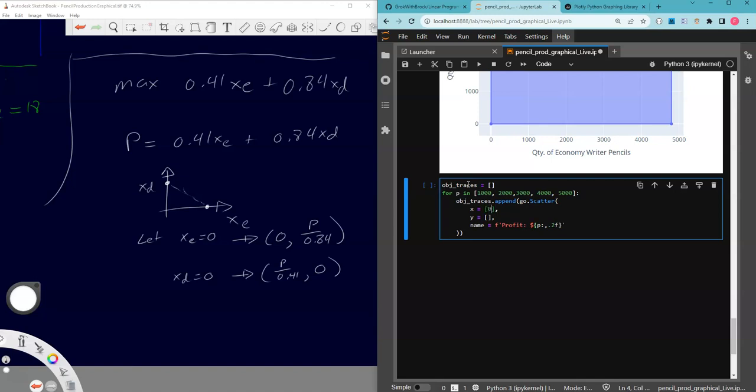So now I can just put in what I have here. So a 0 is going to be related to p divided by 0.41 for the y. So that's this first set of x's. Or no, excuse me. I need to do 84 here. I'm going across. 0 for the x, 0.84 for the y. That's the first point. And then p divided by 0.41 for the x and 0 for the y.